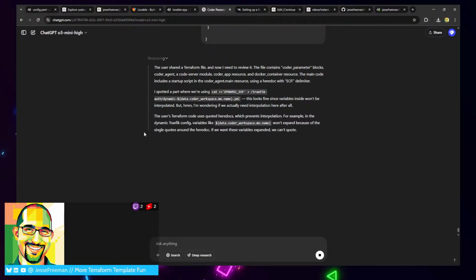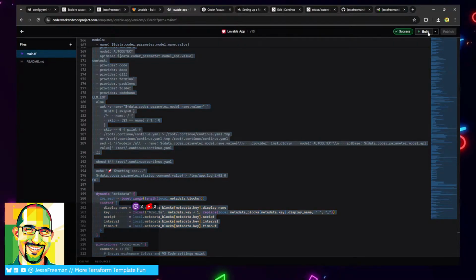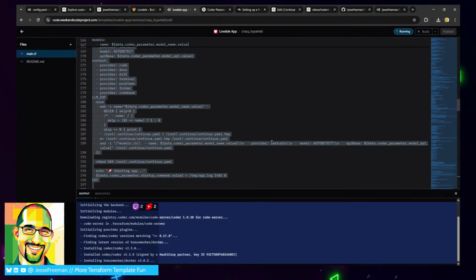Come on, let's get this going. Your template is mostly correct, but the quote here prevents Terraform from expanding your code or parameter variables. Remove the single quotes if you need interpolation. Otherwise, your configuration looks good. I don't know what that means. Let's give it a try. We'll just do it live.